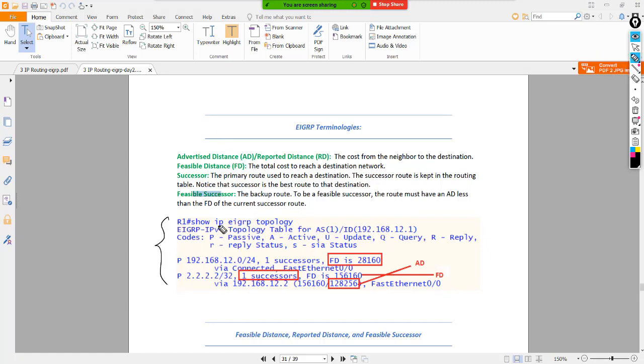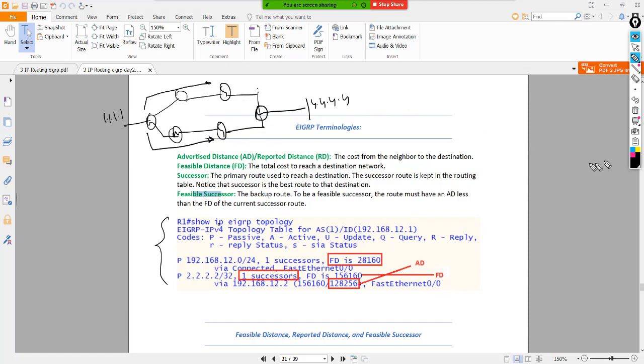So if you make use of this command, show ip eigrp topology, you can see all the components, okay. So reported distance or advertised distance is the cost from the neighbor, okay. So let's say I have a network diagram in this way, okay. So let's say I have to reach 4.4.4 from 1.1.1, okay. So my packet can travel this way or my packet can travel this way. So let's say after the metric calculation, my preferred path was this, okay.